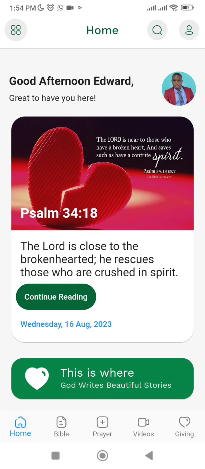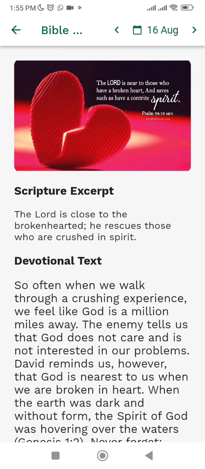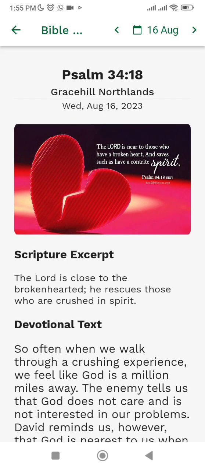To start us off, we start with the devotional part. The first thing you see is the greeting, good afternoon. Then below it we have our daily reading. This is maybe not the best, but we can say it's better than having nothing. From here, when you click on it, you can go through it and reflect on the scripture of the day, which is Psalm 34 verse 18.